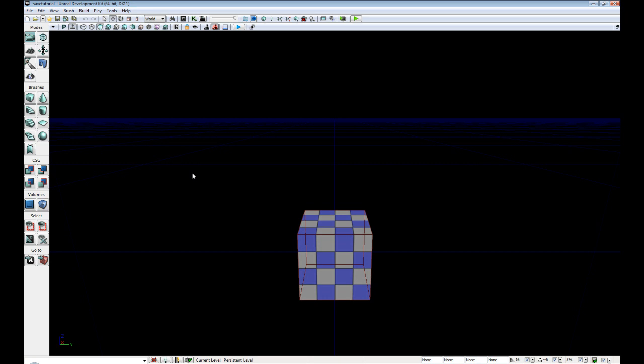Alright, so now you know how to load and save a UDK map.